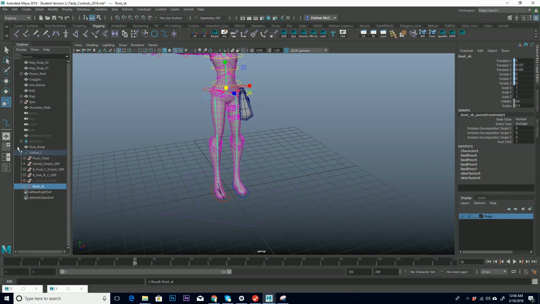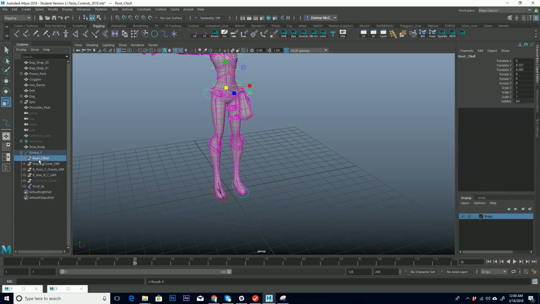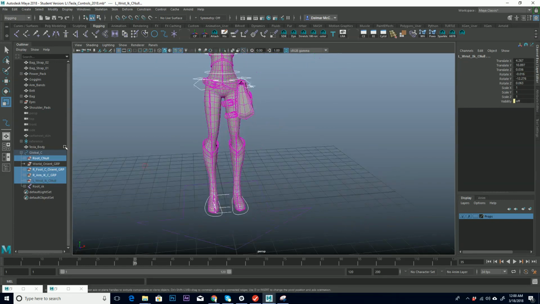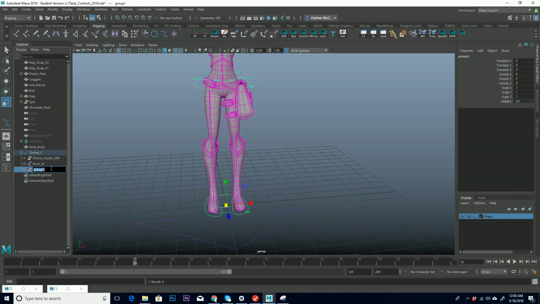All right, so I have this in here. Now I'm really going to take my root control, my foot, my arm, all of these, and I'm going to group them together. Okay, and this is just an organization group. It has really no other function. So we're going to call this our controls group.